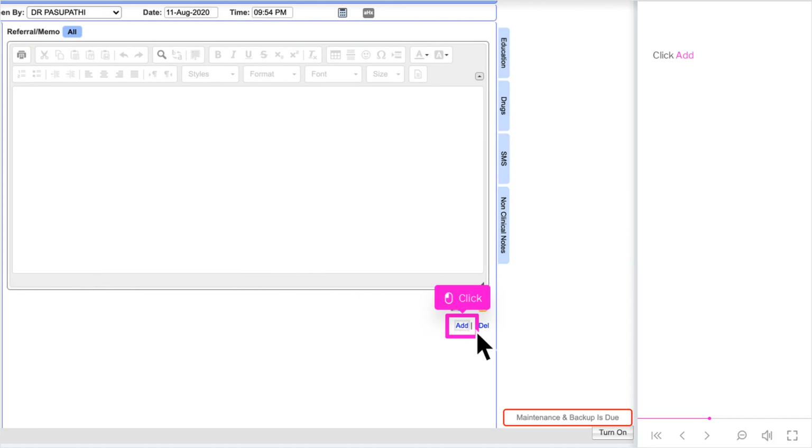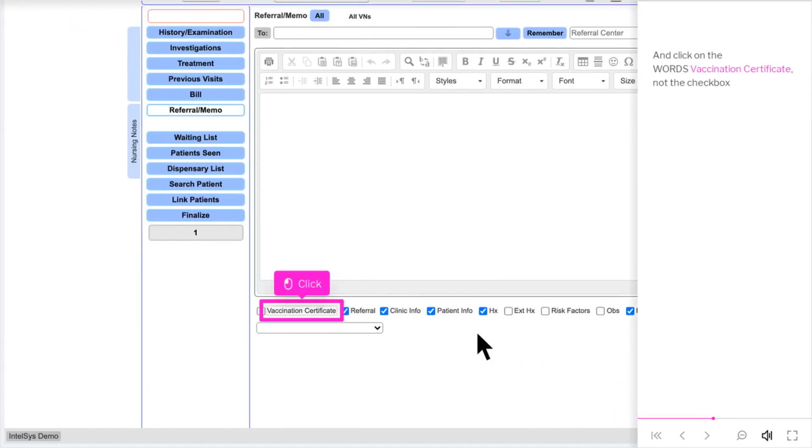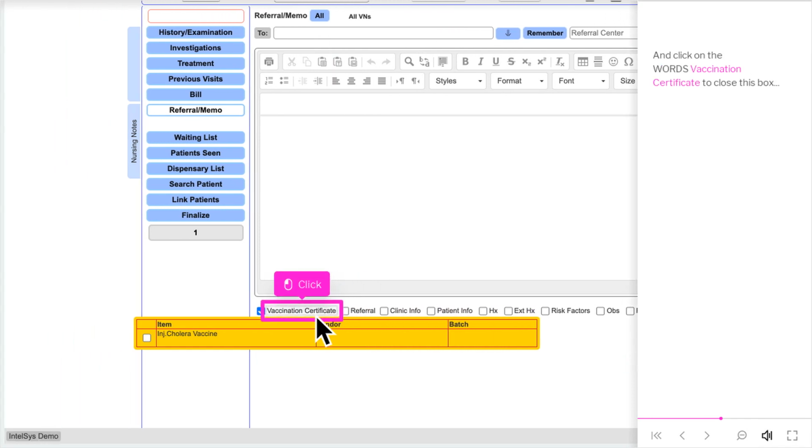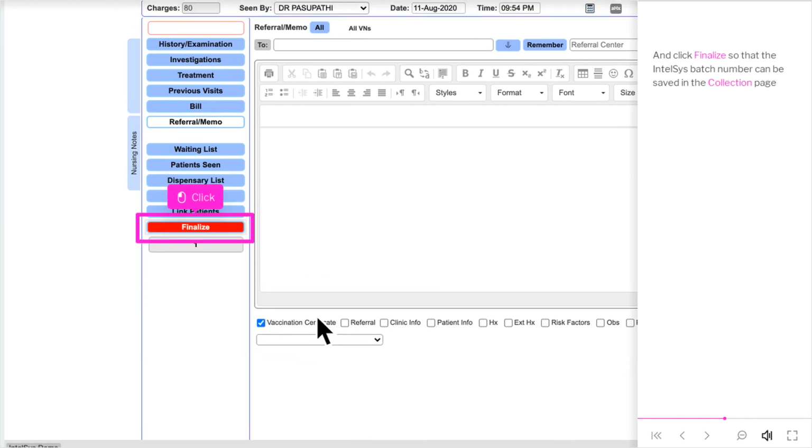Click Add. And click on the words Vaccination Certificate, not the checkbox. Note that the manufacturer, vendor, and batch are empty. This is because we have not saved the Intelsys batch number yet in the collection page. If we proceed to generate the certificate now, the certificate may not be valid. And click on the words Vaccination Certificate to close this box. And click Finalize so that the Intelsys batch number can be saved in the collection page.